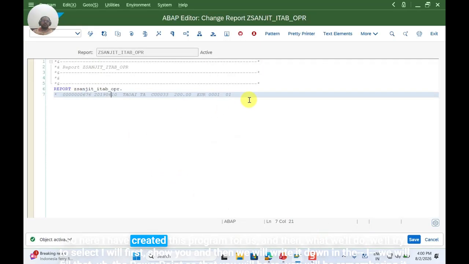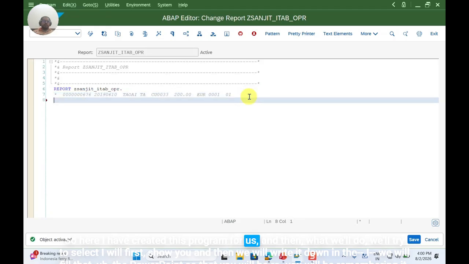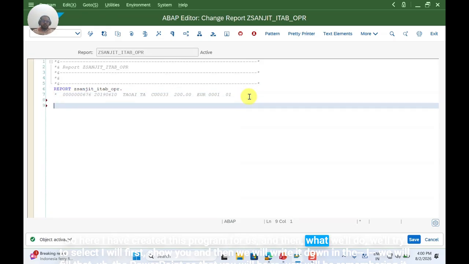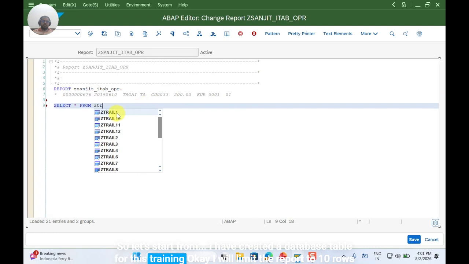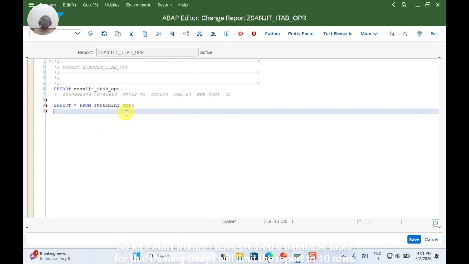So here I have created this program for us, and what I will do is write a select. I will first show you, and then we will write it down in the PowerPoint so that you will remember it. I have created a database table for this training. I will limit the records to a table.